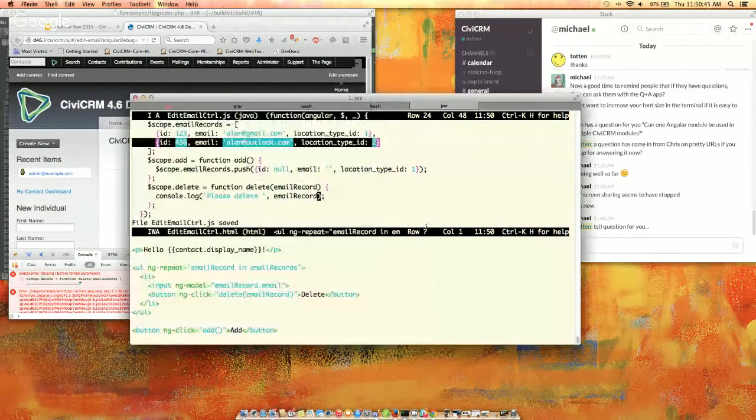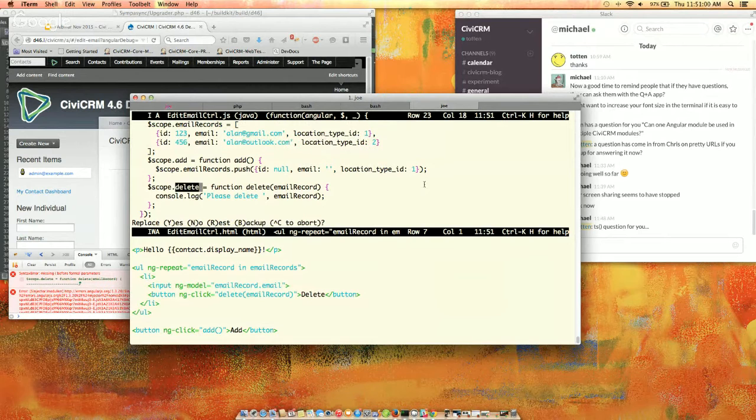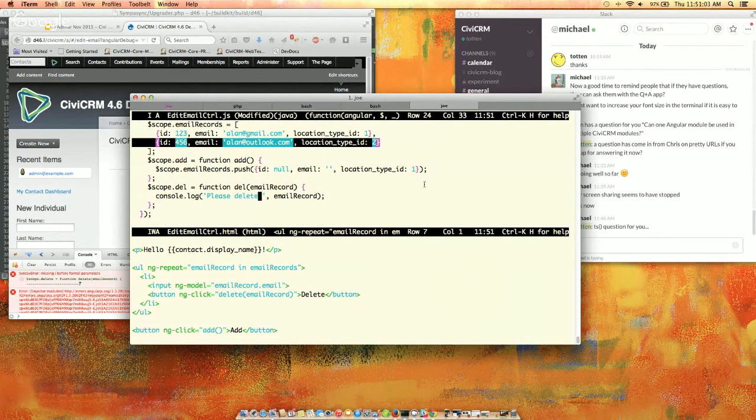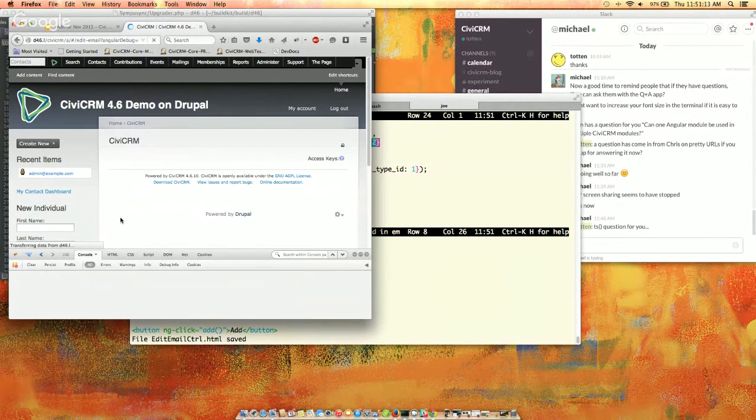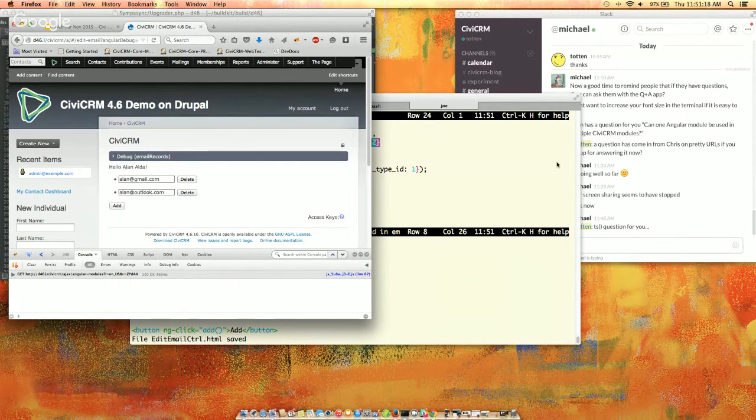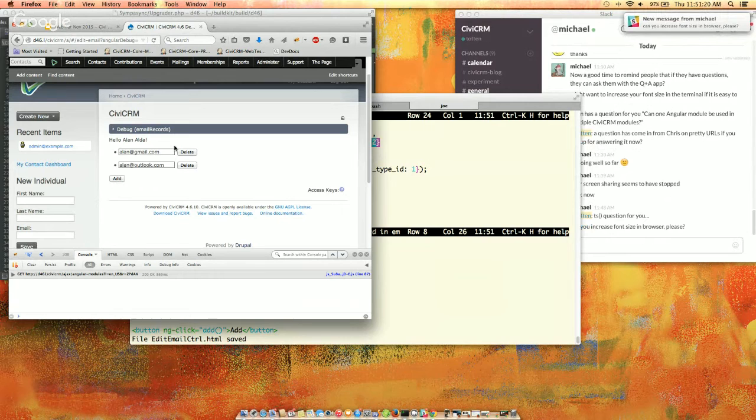All right. I think it might be because delete is a reserved word. I'm going to rename that to del. Search and replace. Okay, so this time we hit reload and there's no error, and we have our delete buttons.